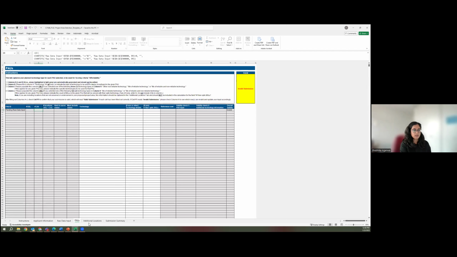Then there's PAUs tab, which pulls in the data from the raw data input. And there is some information that the applicant will have to fill in here for some of these with respect to the technology that they want to deploy to each of these PAUs that they have selected. We'll look at some of the examples here as we are working through the example later on.